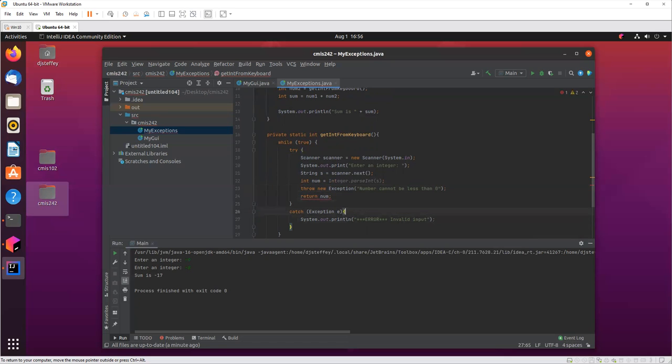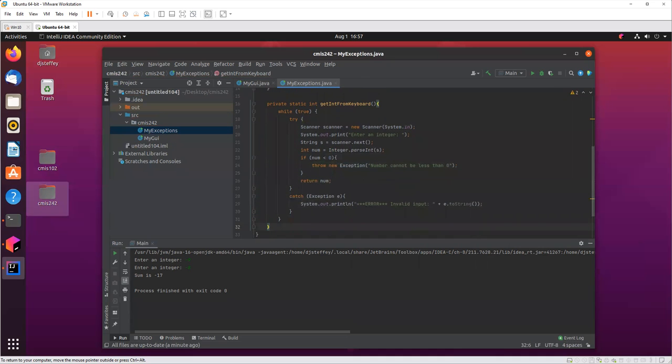So what's going to happen here? And then here, let's print out what the exception is. You've got toString. So say if num is less than 0, we're going to throw this exception. Okay. So what's going to happen here? Let's run it and then we'll talk about it.